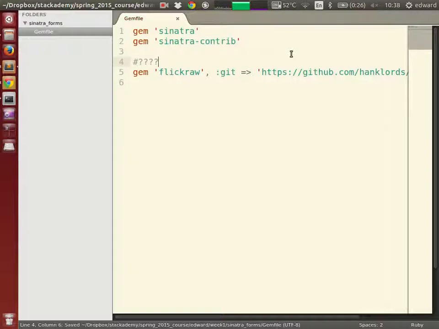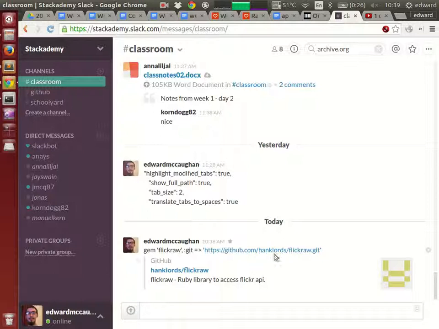Ideally, I should have put a comment explaining that, but I forgot. So one neat thing about the gem is you can tell it, in the Gemfile, where to get it. If you just look in Slack, so don't worry about typing this, you can just copy the line, because it's got the big long URL.